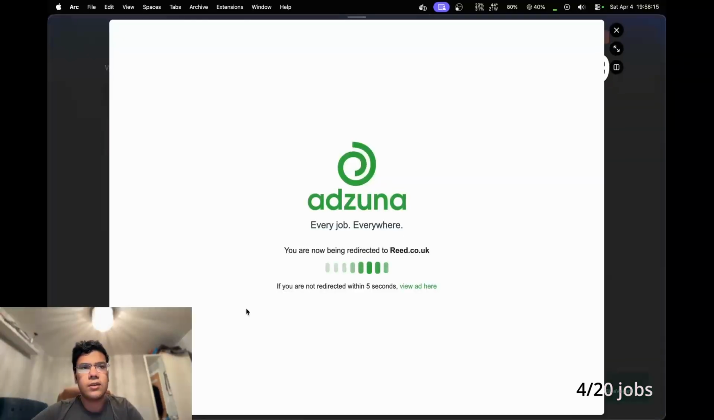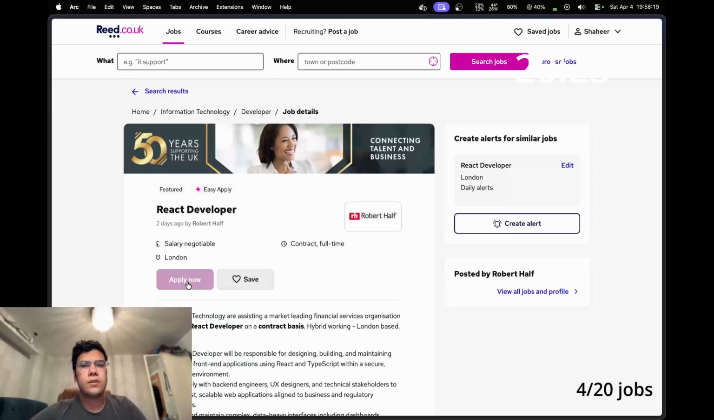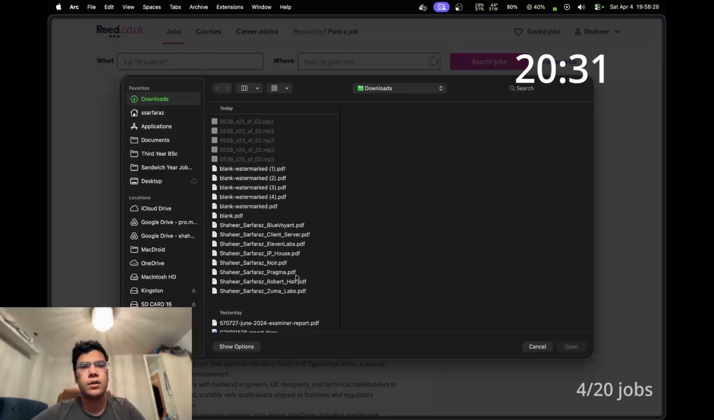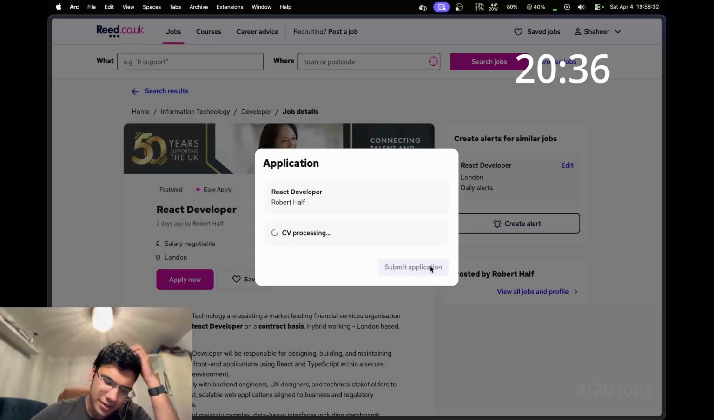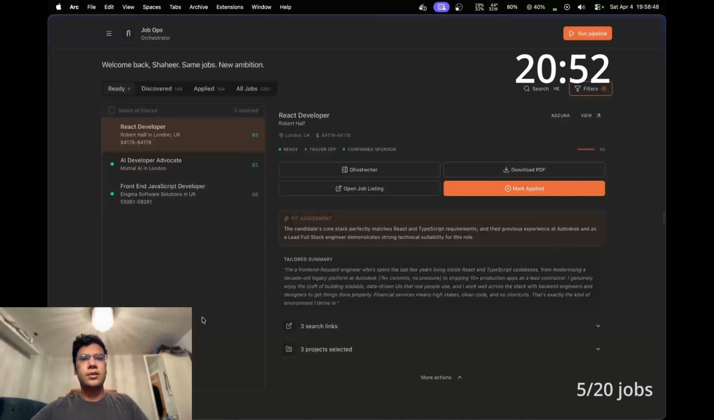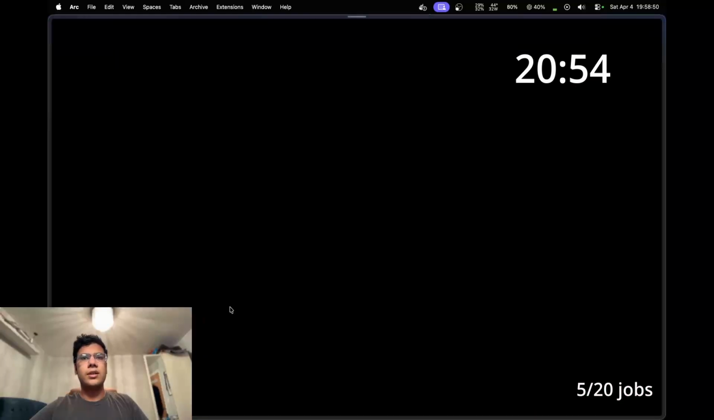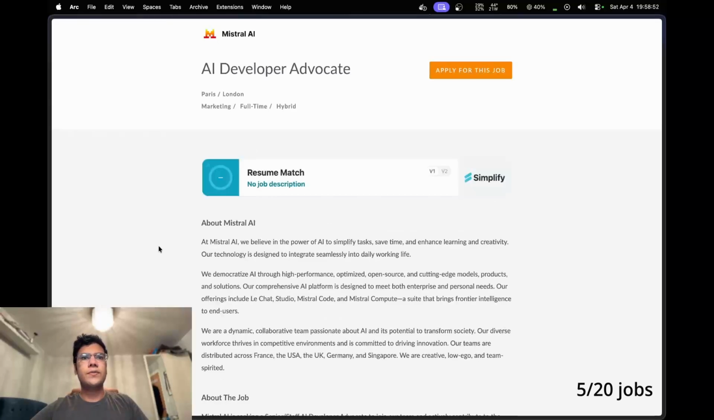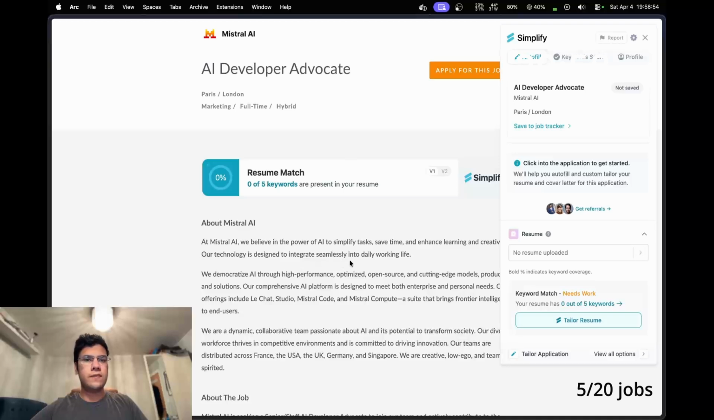Applied. Let's open this one. So now choose file, PDF. This is like clockwork, and it is just going through the motions, as they say. So processing. Submit application. Application is sent. Applied. Let's see, this is from UK Visa Jobs. Very nice. AI Developer Advocate.